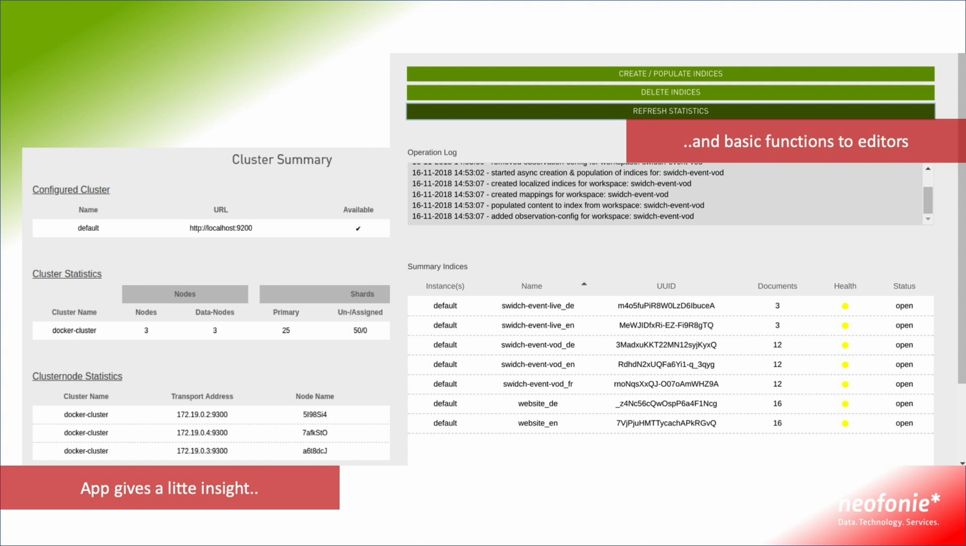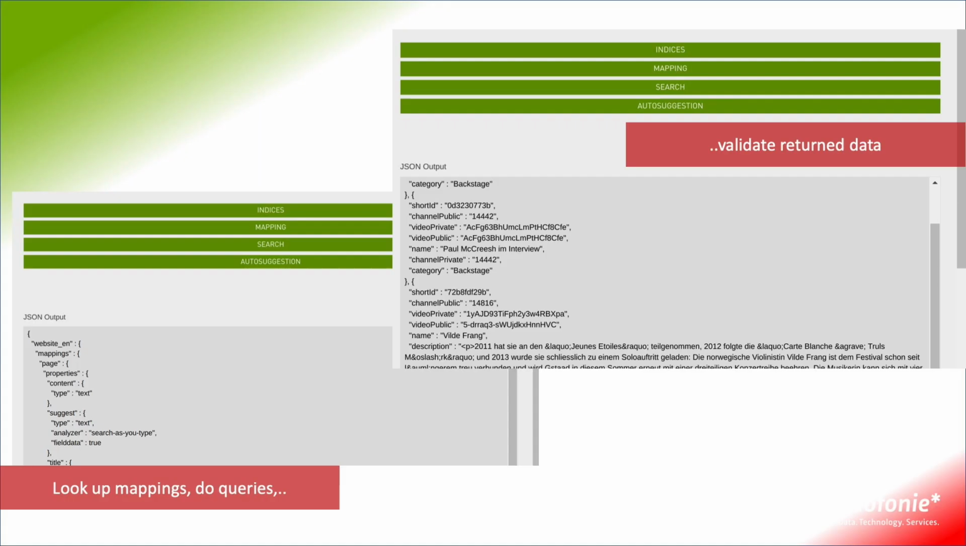And last but not least, we are enabling the editors to perform some mapping lookups. That's actually a way to check the Elasticsearch configuration. As well as they can do some search queries from within Magnolia, and we thought it would be just a good tool to simply validate the return data from Elasticsearch. Of course, you can do it the same with the auto-suggesting functionality, so you can actually try it out.